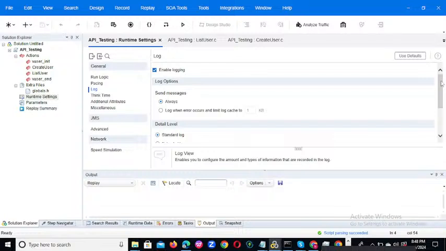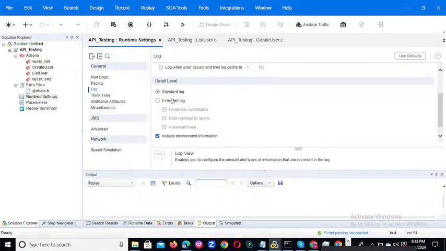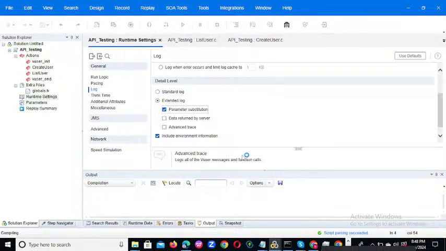Okay, logs, extended logs and parameter substitution, and save this. We'll execute first and we'll see the output, and what I told, we can discuss that also.